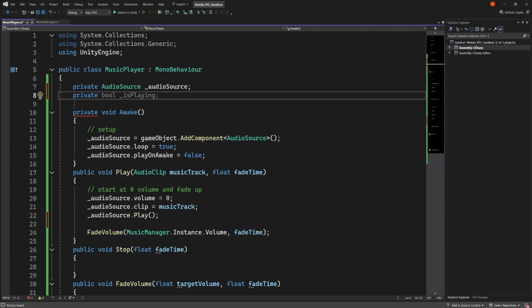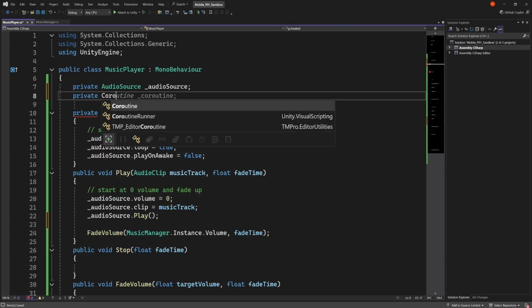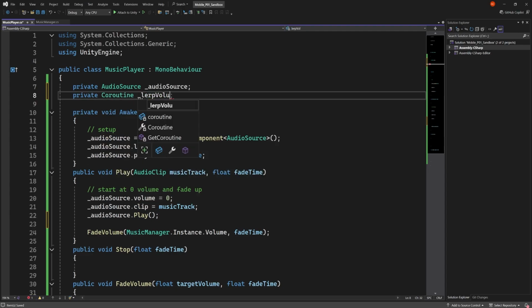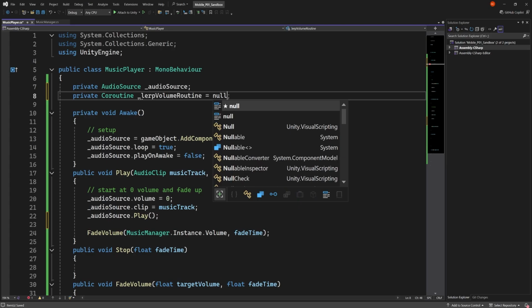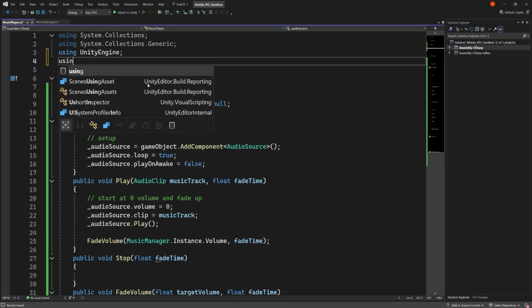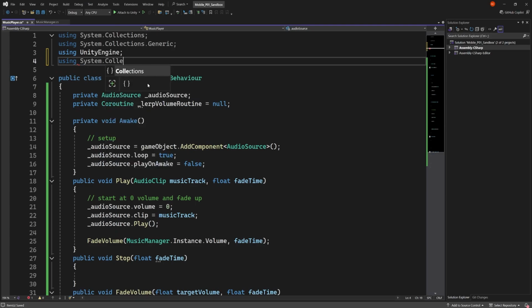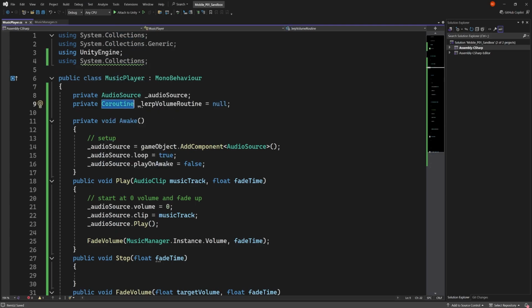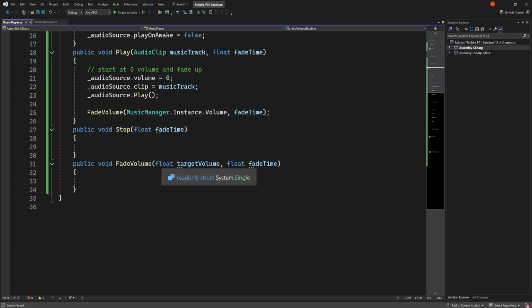So I'm going to make a variable for this. We'll call this coroutine, I don't know, lerp volume routine makes sense to me. Another thing is when we're using coroutines, we need to add something to the top using System.Collections. This variable will hold on to the routine that we start, so that way we can clear it or restart if we need to. So inside of our fade volume, let's make sure that the target volume is between 0 and 1. We're kind of already doing this in the get, right? We know that we're sending this in.